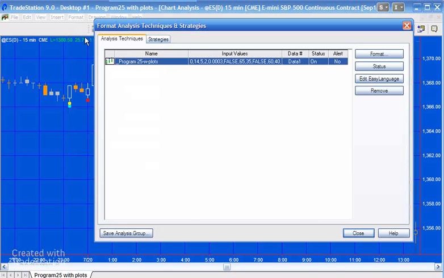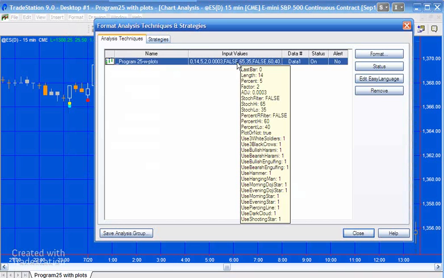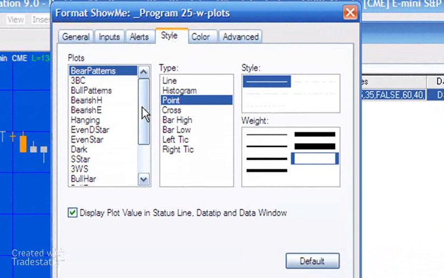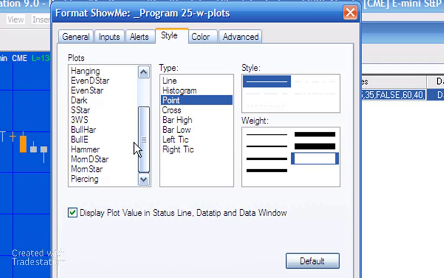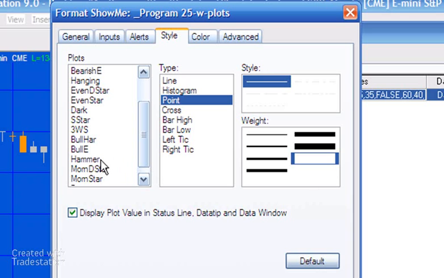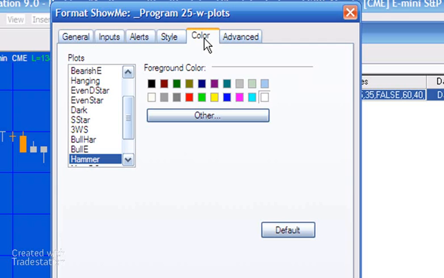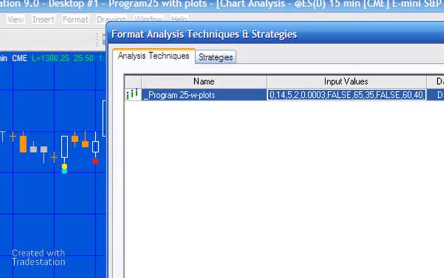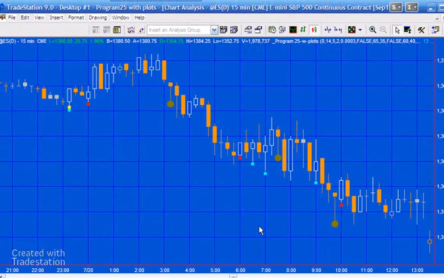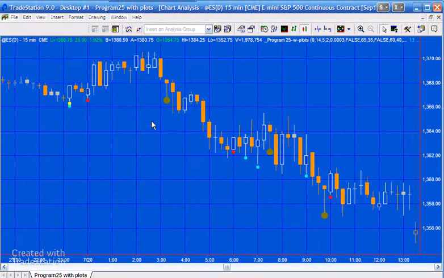So let's go to analysis techniques and double click on this. If we wanted to change the color or the size for a particular pattern, let's find maybe the hammer. I'm going to make that very large, and let's check the color of the hammer. Let's make it perhaps a lighter green and say OK. Now if we go back to the chart, you'd see this particular pattern has had its size and color changed.